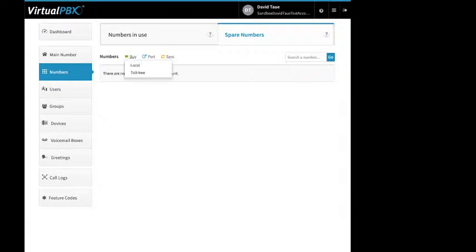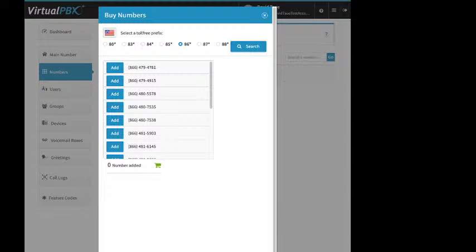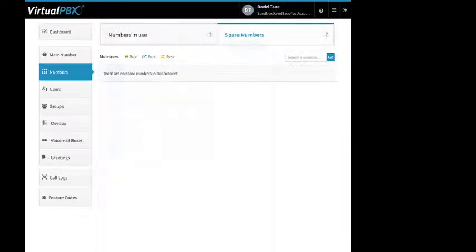Now, you have the option here to buy a number, local or toll-free. Just pick the toll-free prefix. You can see the numbers and add it to the cart, and then you would click Buy Numbers.